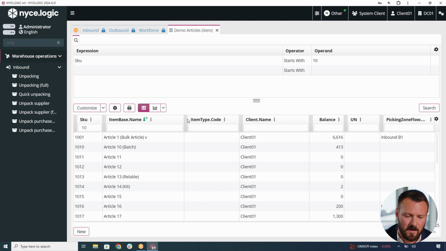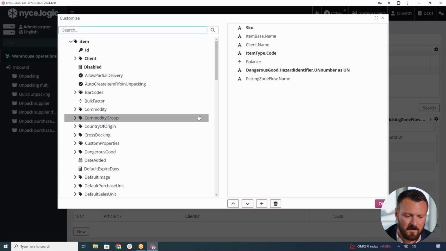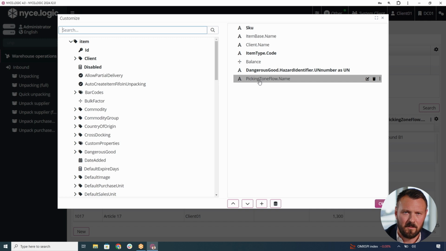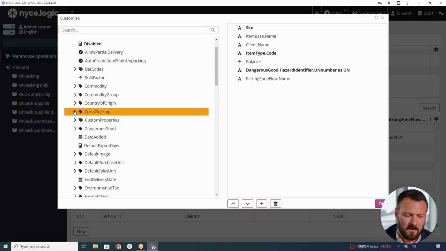Every column here as well, I can move around if I want to place it at another place. This is also just an example of data elements that I want to see on my item view. So if I push customize, I can see the ones that I'm having on the right side, that was the data elements that you just saw. But on the left-hand side, I have all the data elements available.